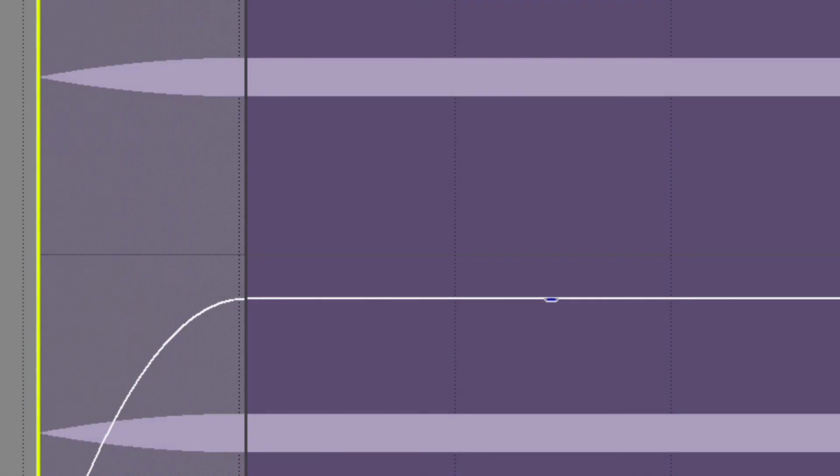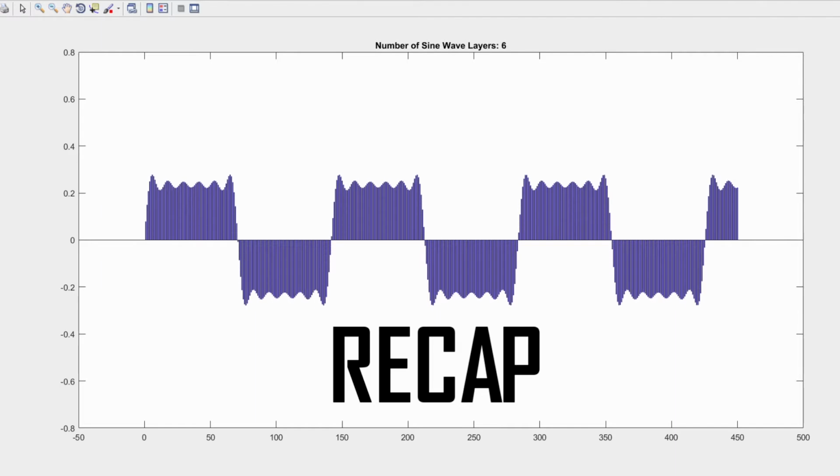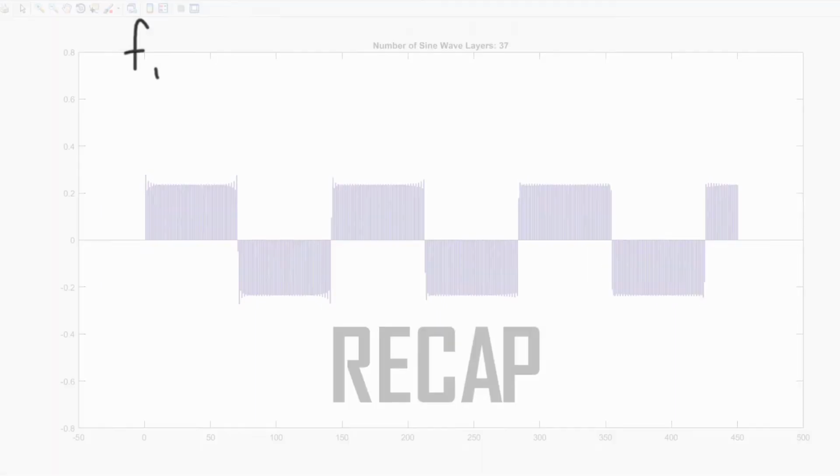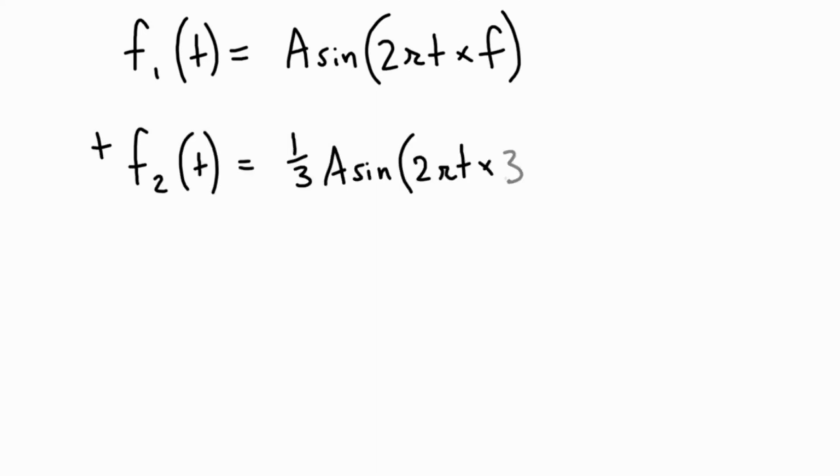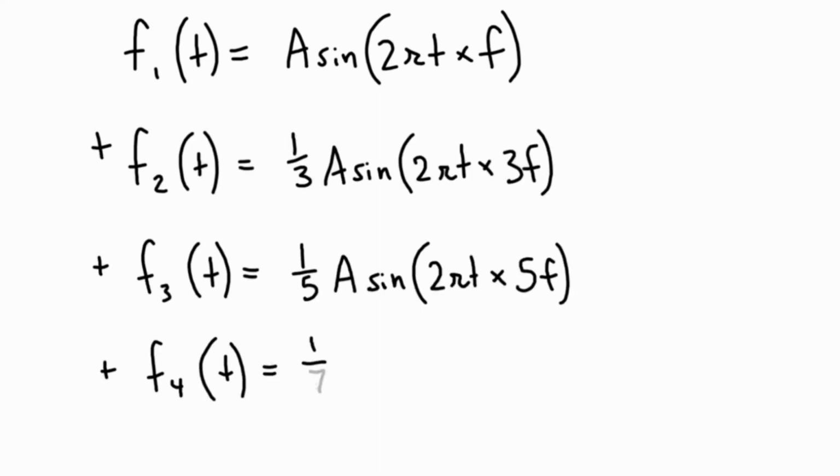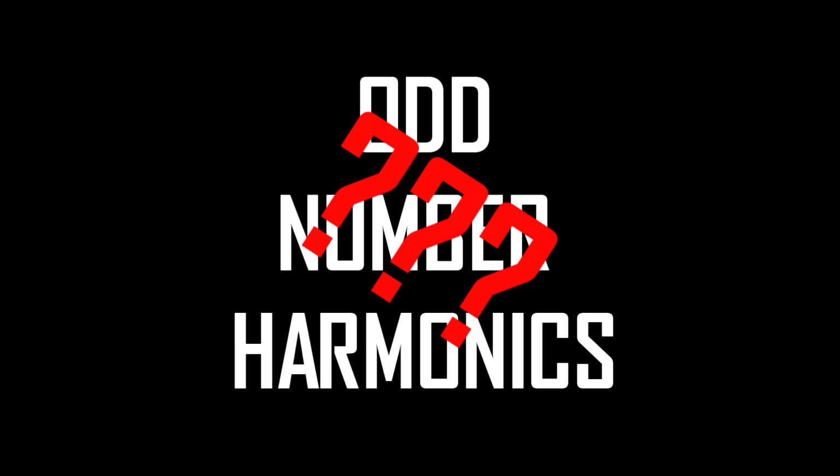In the last video, we made a square wave by adding an infinite series of sine waves. We added layers with 3 times the frequency, 5 times the frequency, 7 times the frequency, etc. In proper terms, a square wave has odd number harmonics. But why? Why do odd numbers make a square wave?